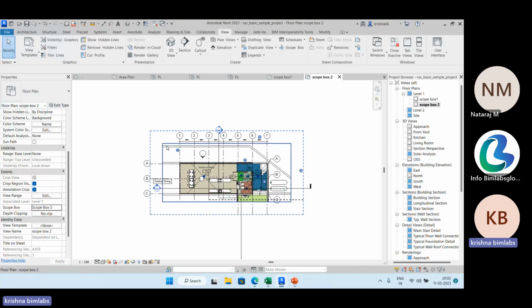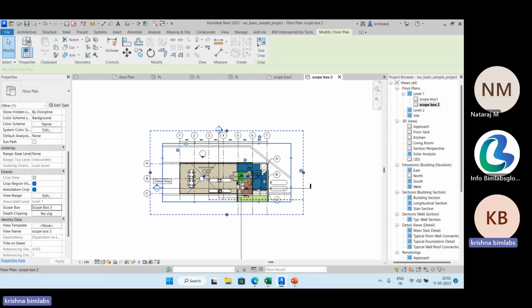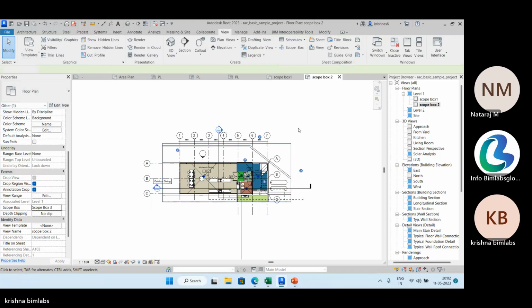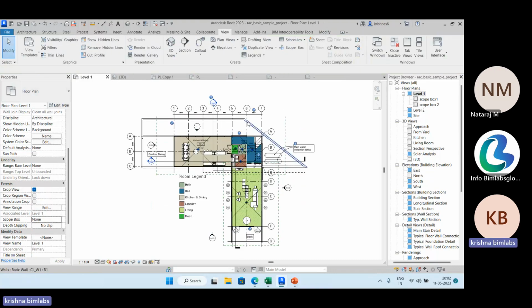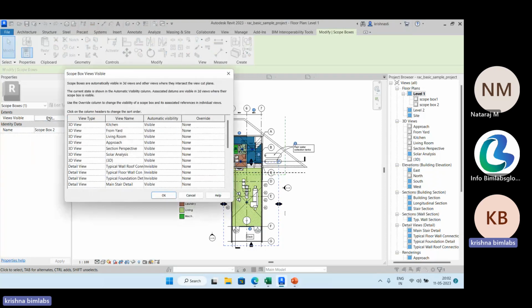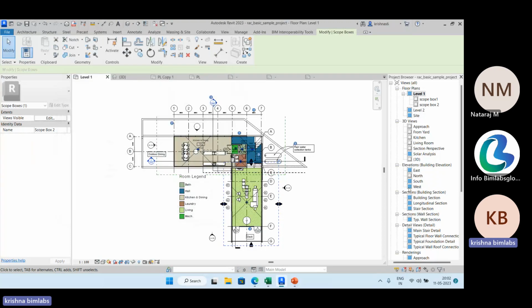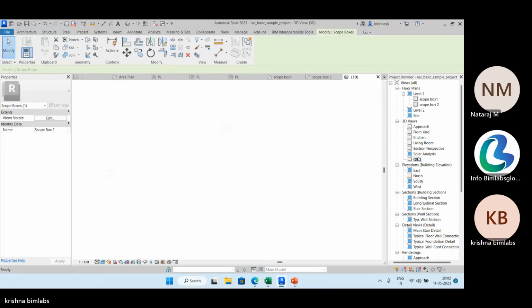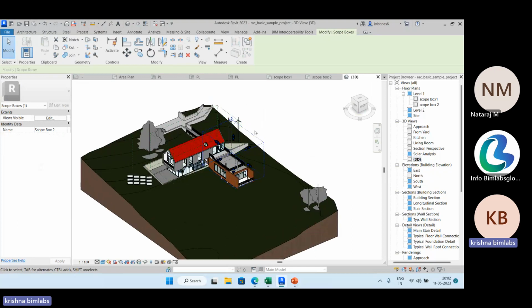And if you want to edit the visibility also, you can edit it. Go to your particular level 1 and edit the visibility. The scope box I selected is scope box 2. Here you can see Views Visible, where you can go to Edit. Here you can see this particular scope box. You can see it in the 3D view, detail views and elevations, everywhere. Go to your 3D view and check, and you can see the scope boxes like this. So if you want to edit that view's visibility, you can just edit it.